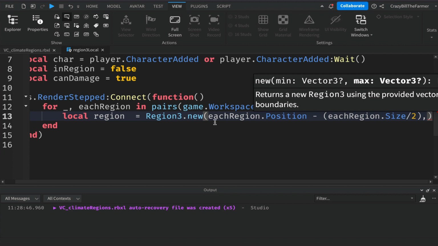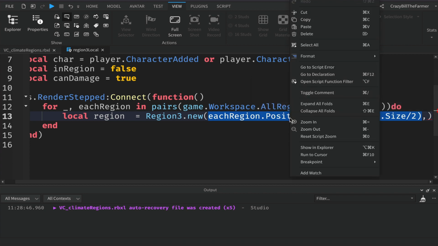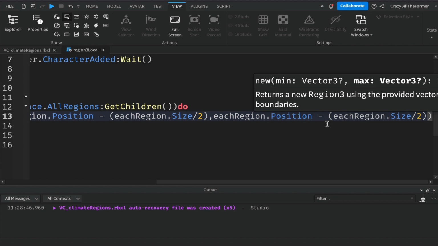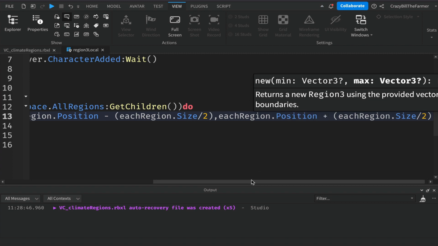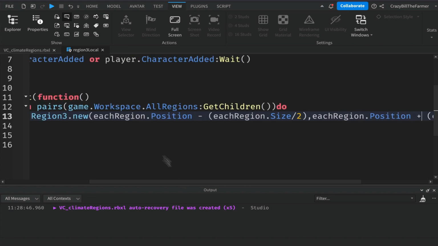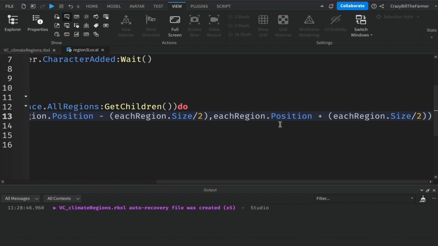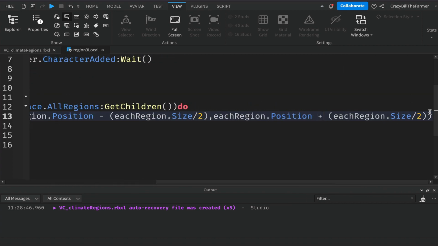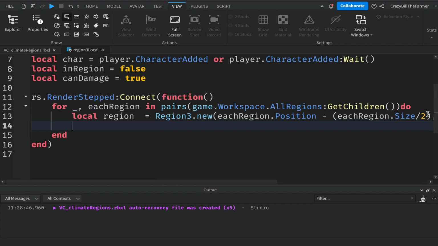And what I would like you to do now is to take a copy of everything we just wrote there. So highlight that and then Control or Command C, or you can right click on it and pick copy, and then just after the comma, paste that in, and we're going to change just the minus sign here to be a plus. Okay, so you should have eachRegion.Position minus eachRegion.Size divided by 2, and the same thing plus this one over here. Alright, very big long line, but that will create the region that we're going to work with. Alright, and I'll just move out there and hit enter.